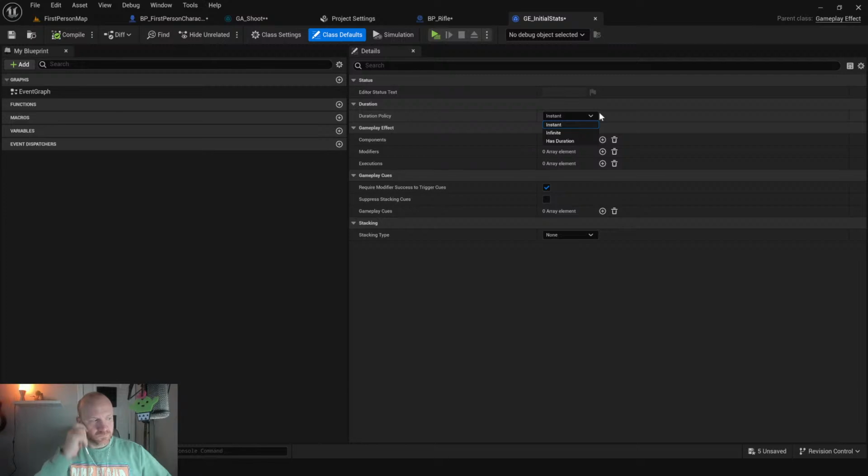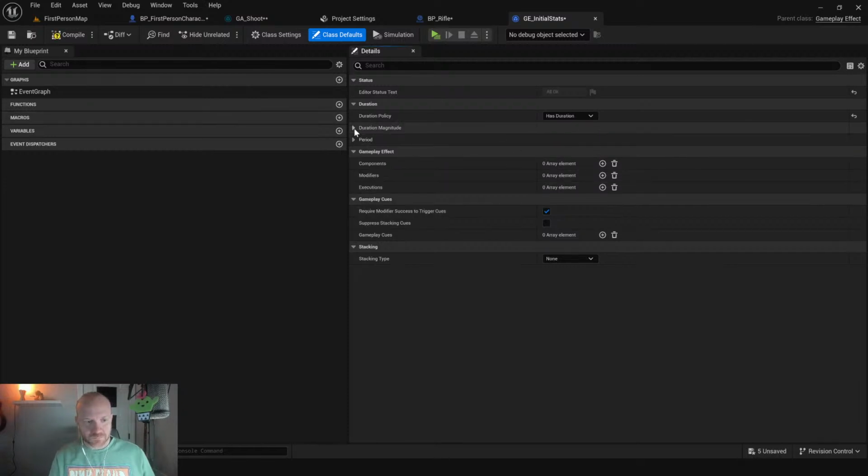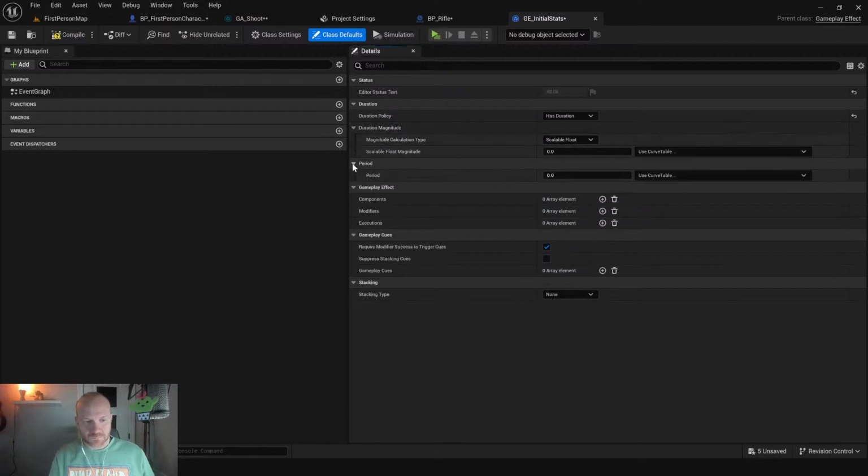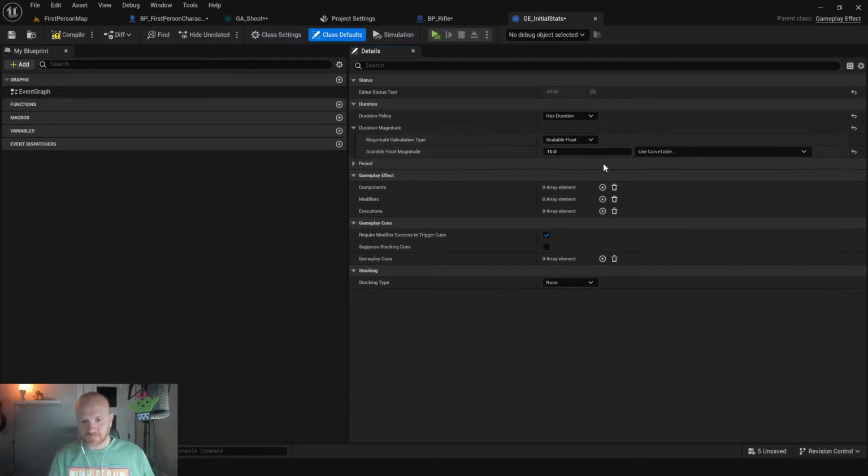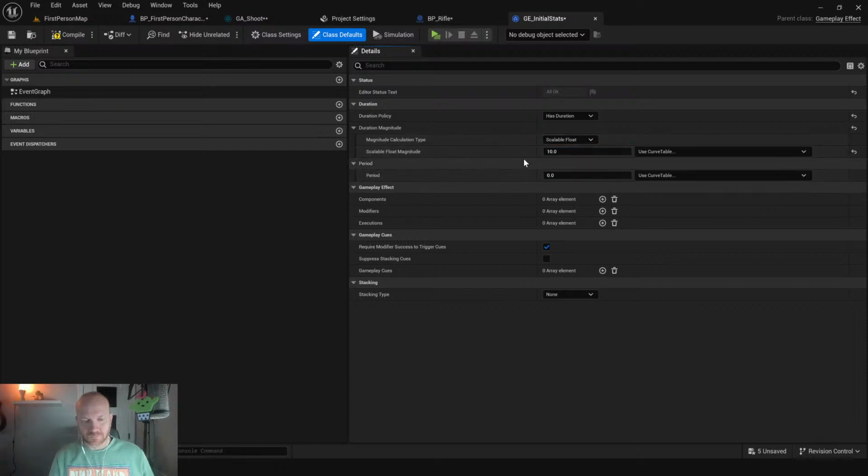Has duration can be for temporary buffs. Like I have a strength of 10. I click has duration, and then you go to duration magnitude, and for the scalable float magnitude, you can just type in like 10. There's a bunch of different ways to get this value, but I'm hard coding stuff, right? So now my strength can increase by whatever for 10 seconds. And then after that 10 seconds, it goes away and resets to its base value.